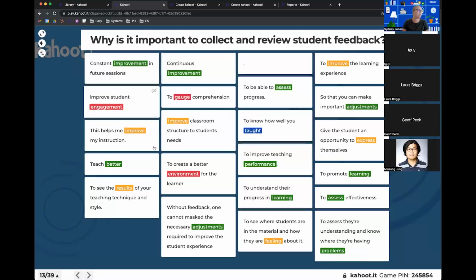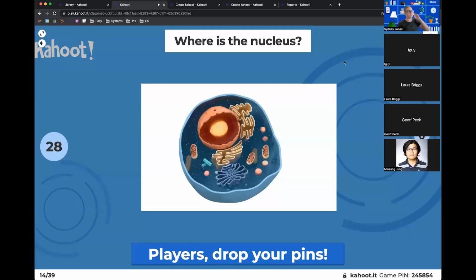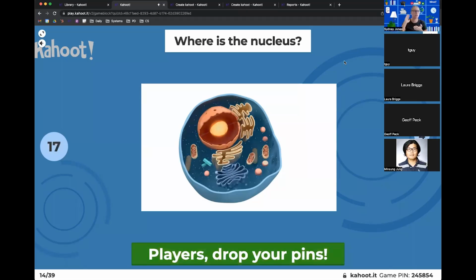So this is how open-ended appears, just so you can see it as well. But thank you so much for your responses. Those are all great reasons why you need to collect and review student feedback. So now this is a drop pin question. You are dragging the image around on your device. The pin actually stays stationary and you're dragging the image around, and then you need to submit it once the pin is exactly where you want it to be.